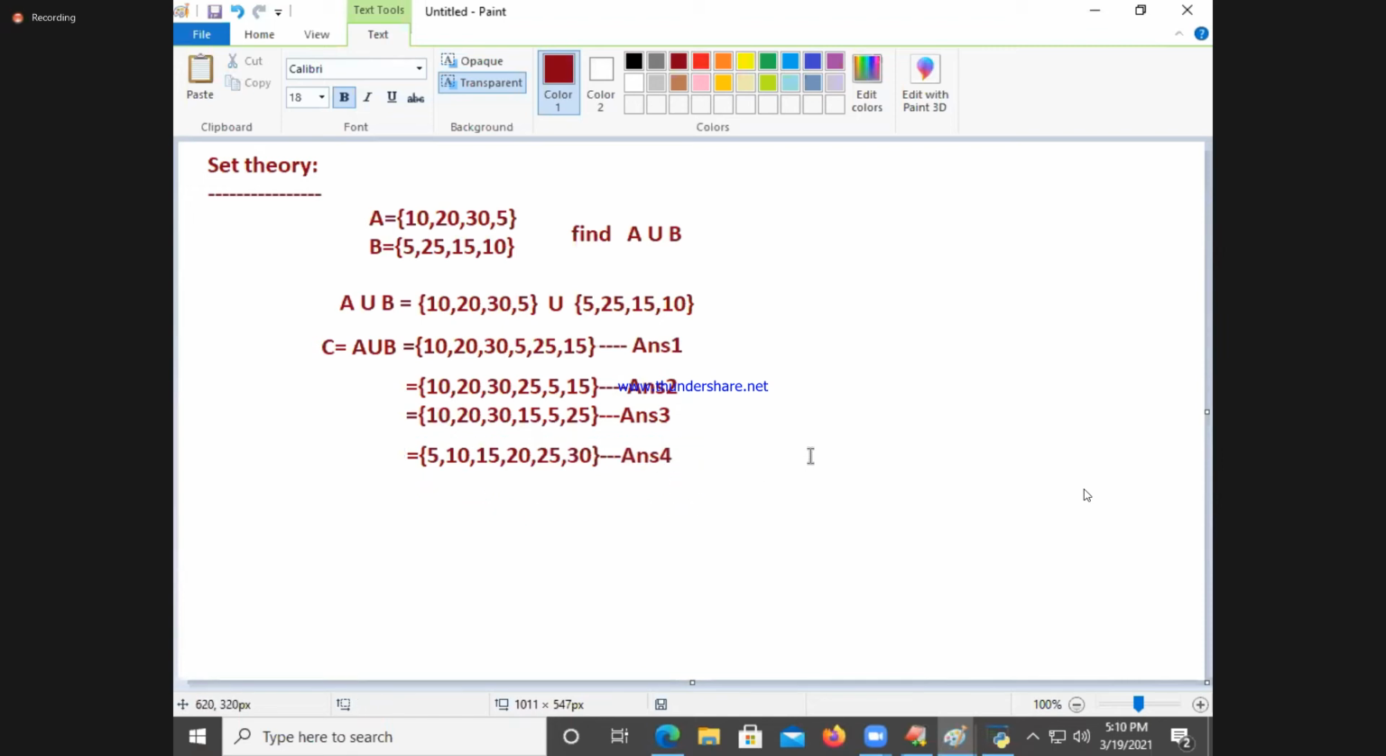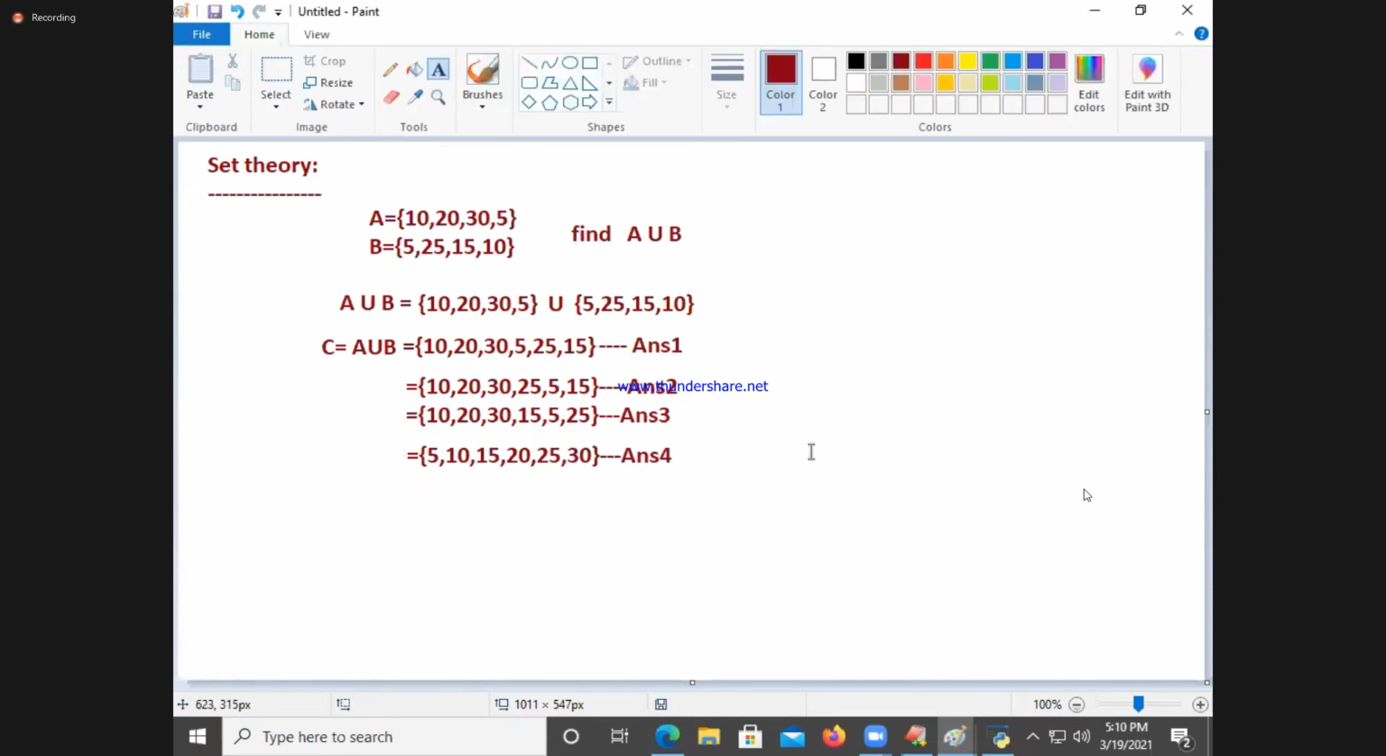Then you tell with your understanding, set maintains insertion order. Set never maintains insertion order. Never maintains insertion order. That means in any possibility it can display. In any possibility it can display. Are you getting my point?